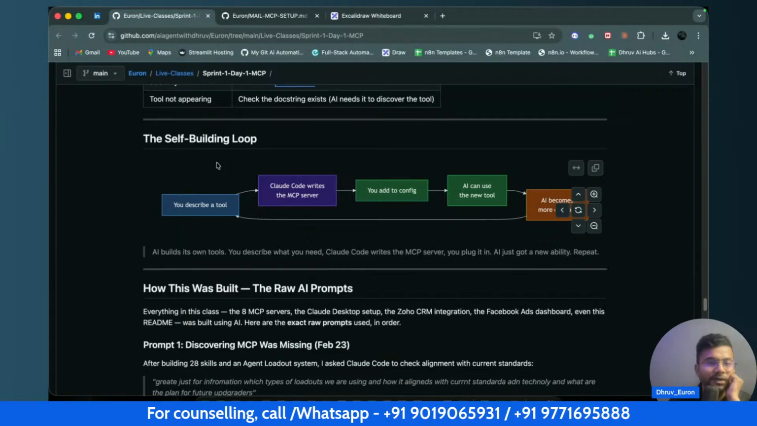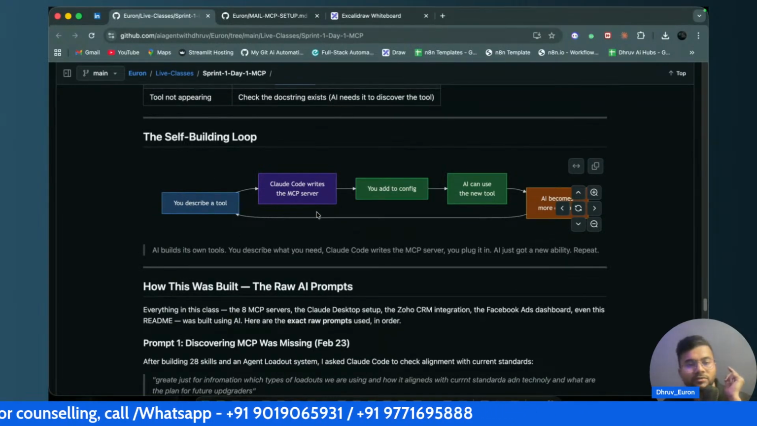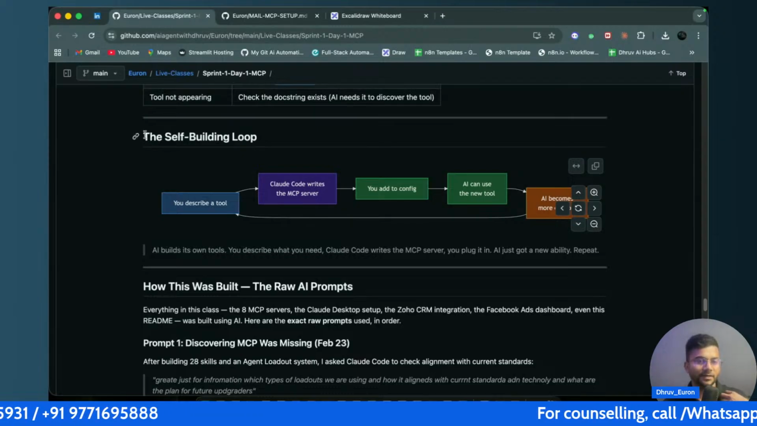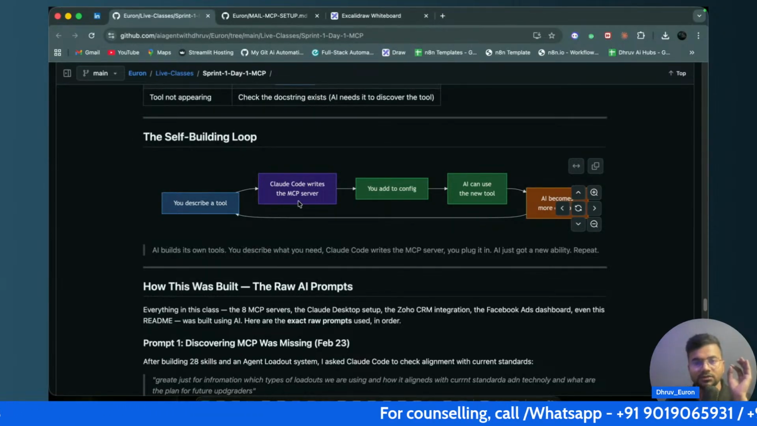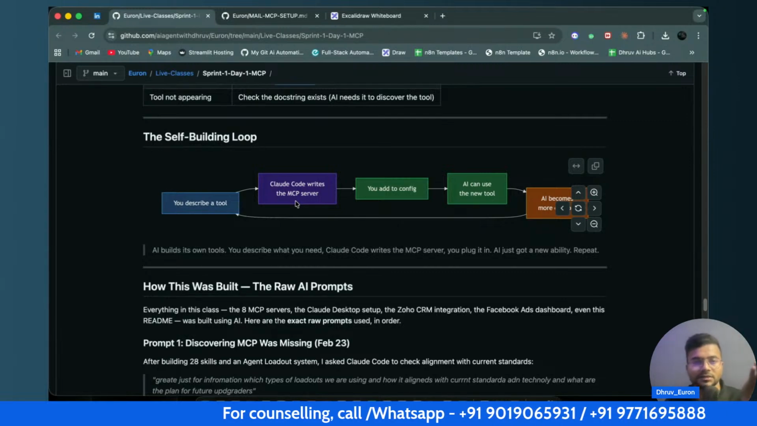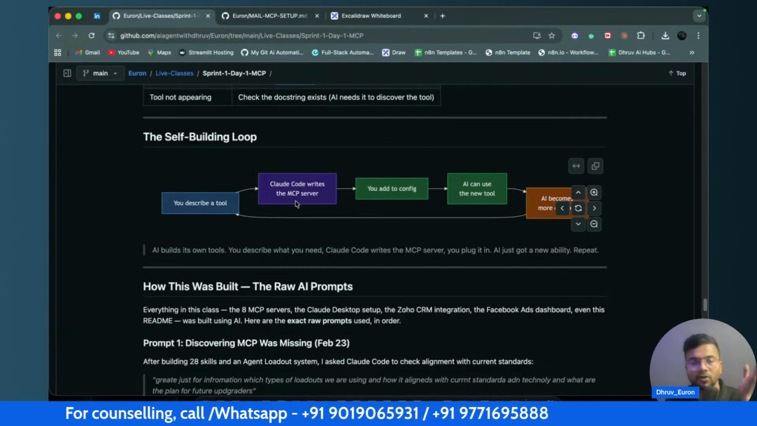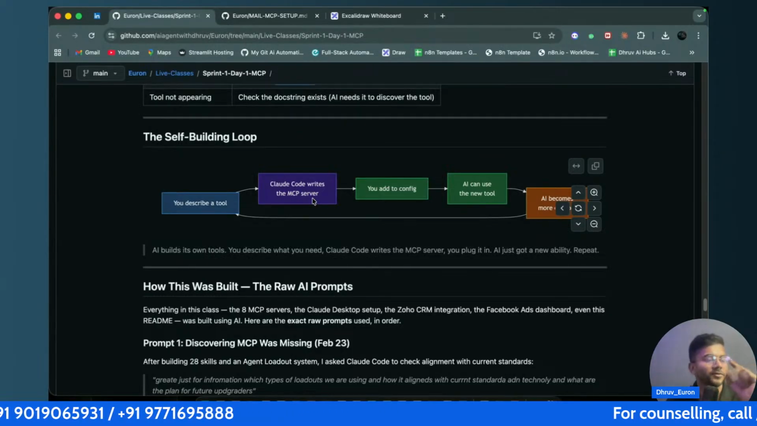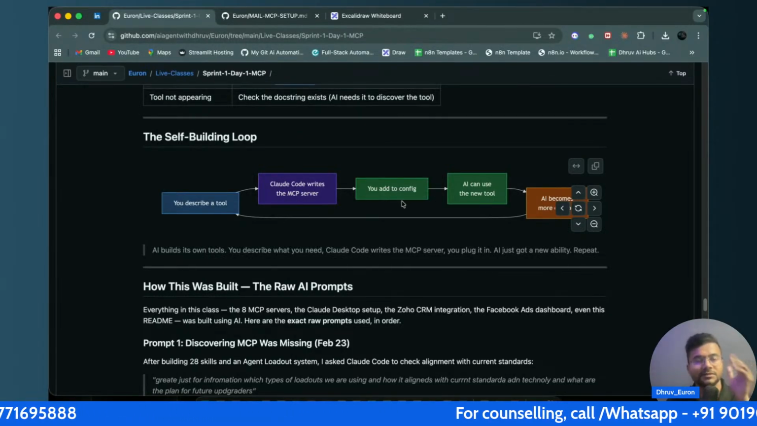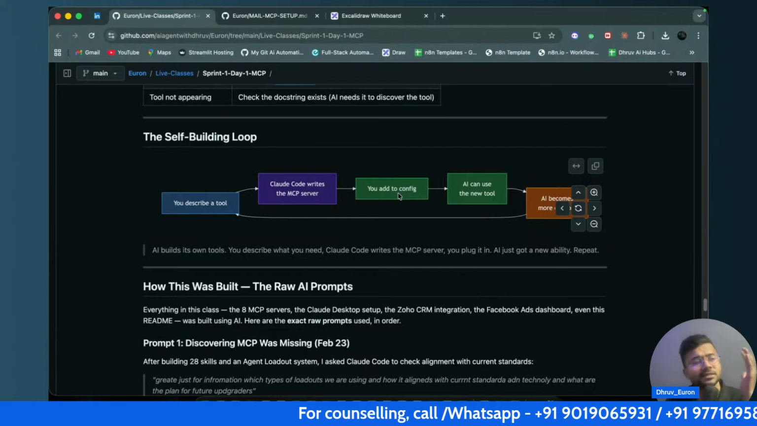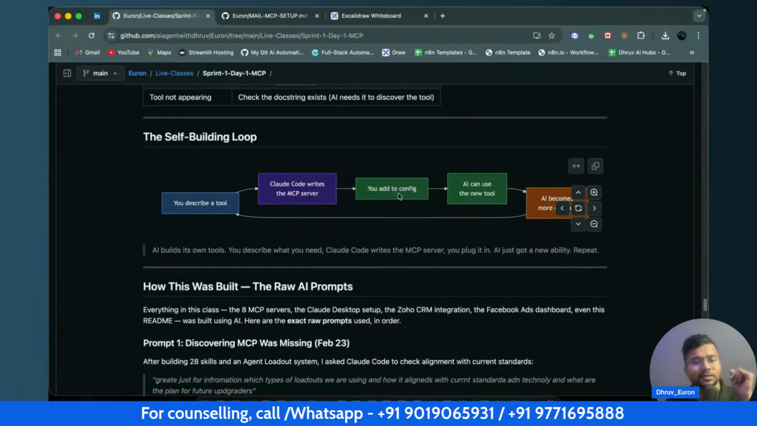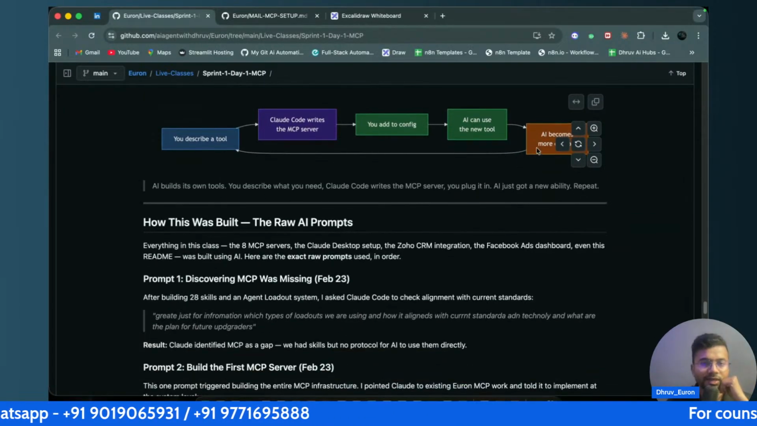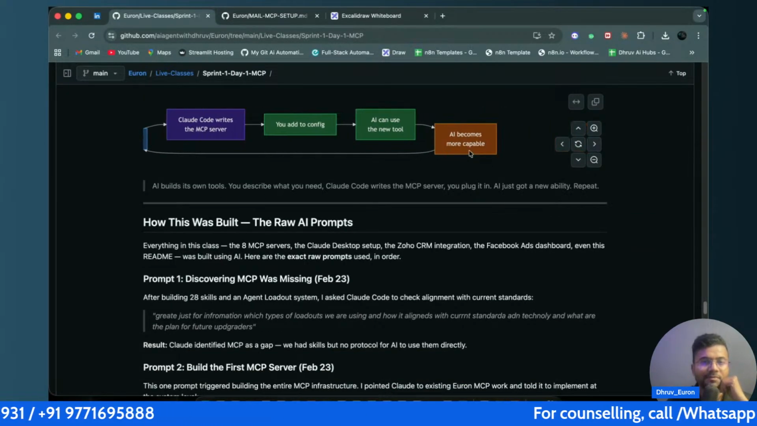Fine. The self-building loop. You describe a tool, Claude Code writes the MCP server. So that's how I did it. Here you can see you describe a tool. For example, we have to connect with Gmail or MongoDB or AWS, wherever. Claude Code writes the MCP server. You do not need to do it manually. You add it to the configuration. That's all you need to do. That's how standards come nowadays. AI can use the new tool. Okay, and AI becomes more capable.